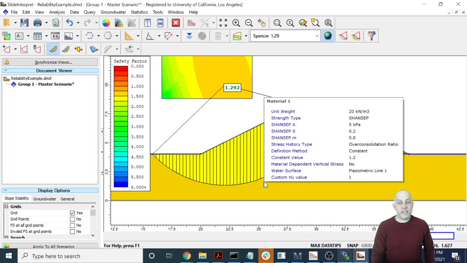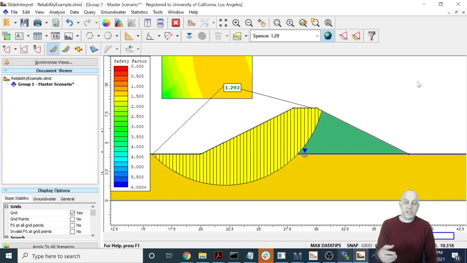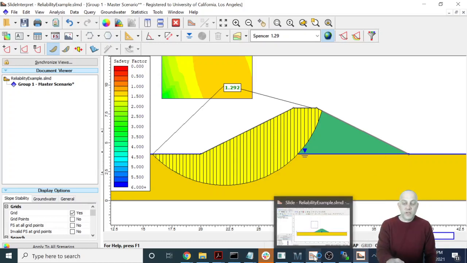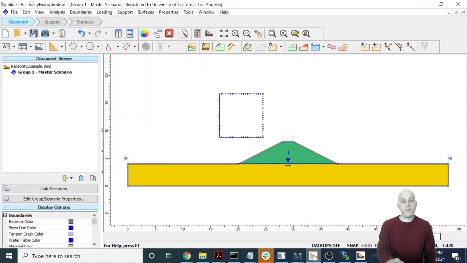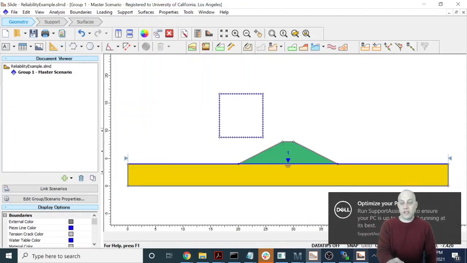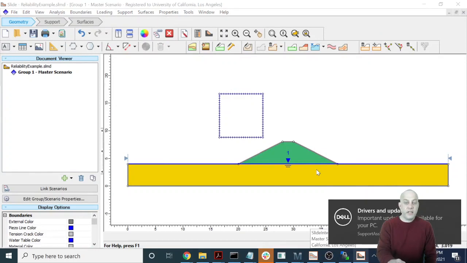So what we're not capturing here is the fact that the fill has been placed, but the clay has not yet consolidated under that weight. This particular analysis has assumed that it's fully consolidated. So this would be like the factor of safety at time equals infinity, not at time equals 0, right after we've built the embankment. So there is a way to tell the program to assume that there's excess pore pressure in here.